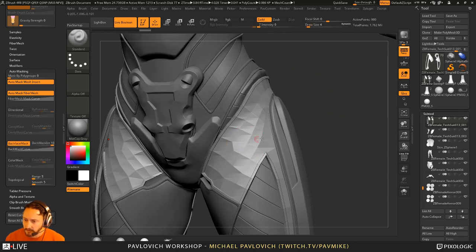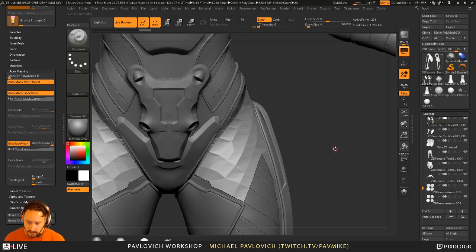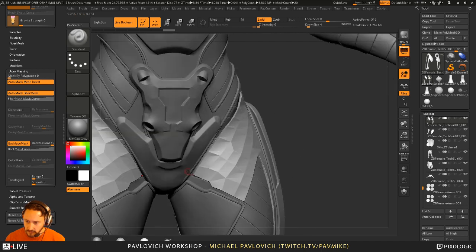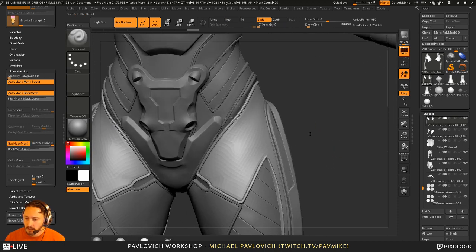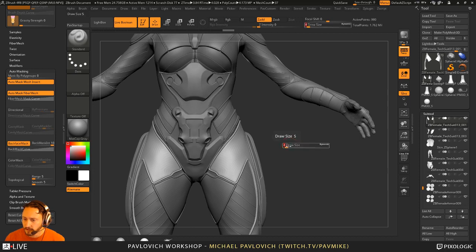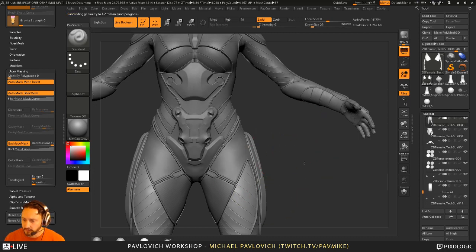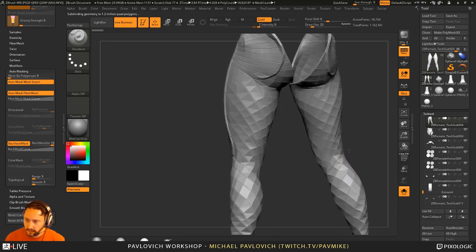I might, when I start detailing, either choose to hide this and just start sculpting on just this, and then Control-Shift-Drag to invert that visibility, or I could split that out and reconstruct. I haven't quite figured out how I want to do that, as well as these little strips here are all just dynamically subdivided here.